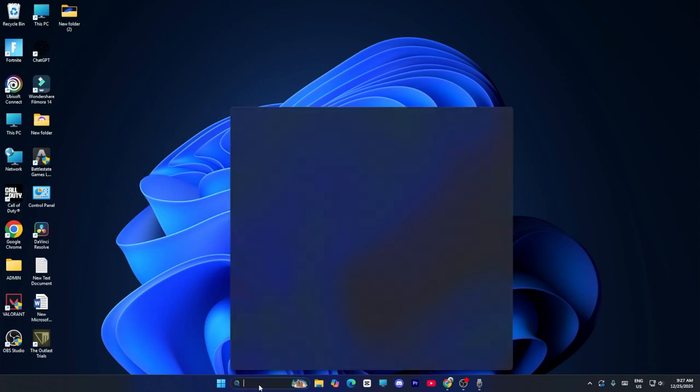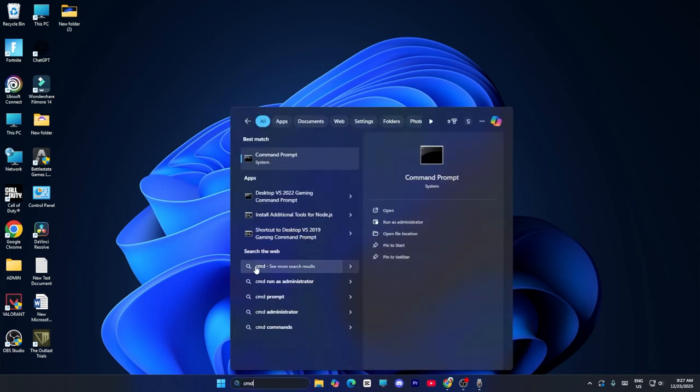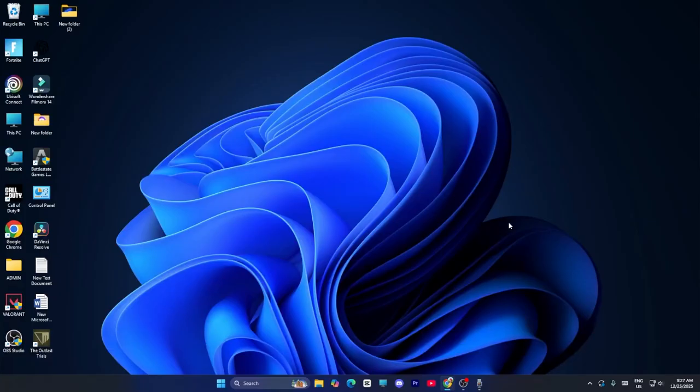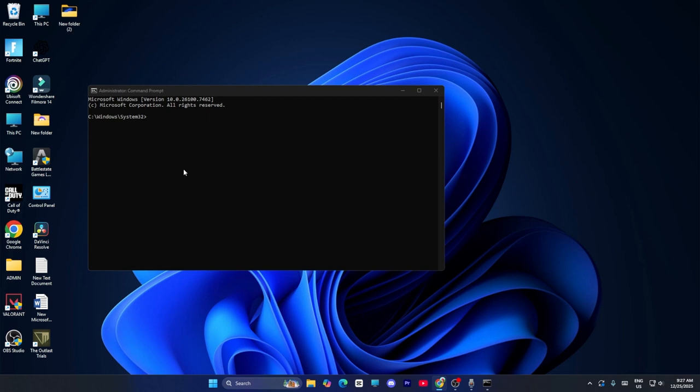Next, type CMD here, click on Run as administrator, and click Yes. Now just wait, and type SFC, space, /scannow, and press Enter. This is going to completely cross-check your system for any issues. Keep in mind this takes a little bit of time, hardly 10 minutes, so all we have to do is wait for it to get completely done.